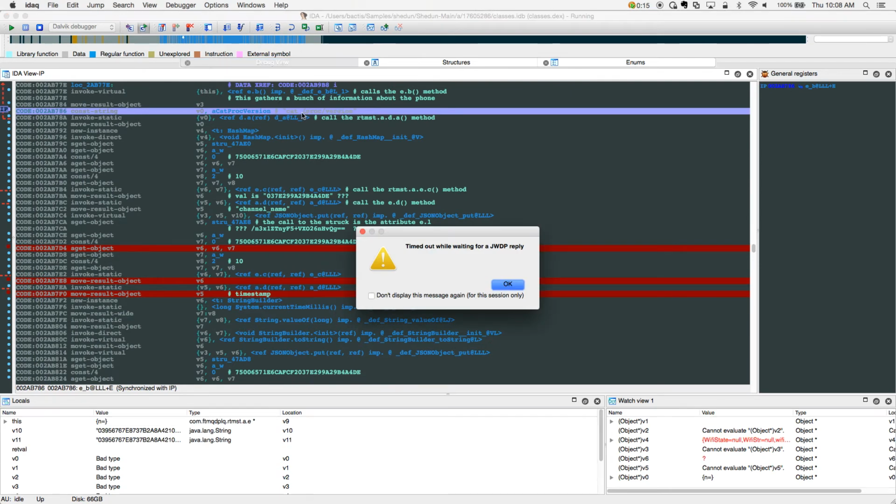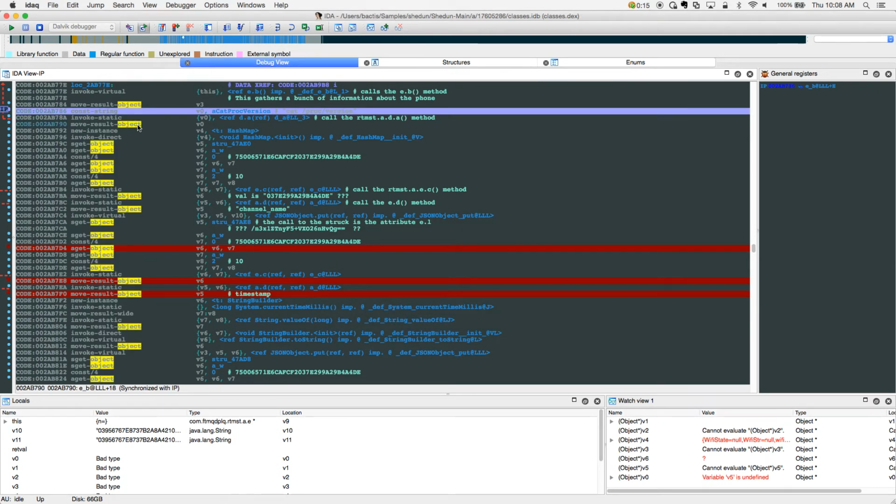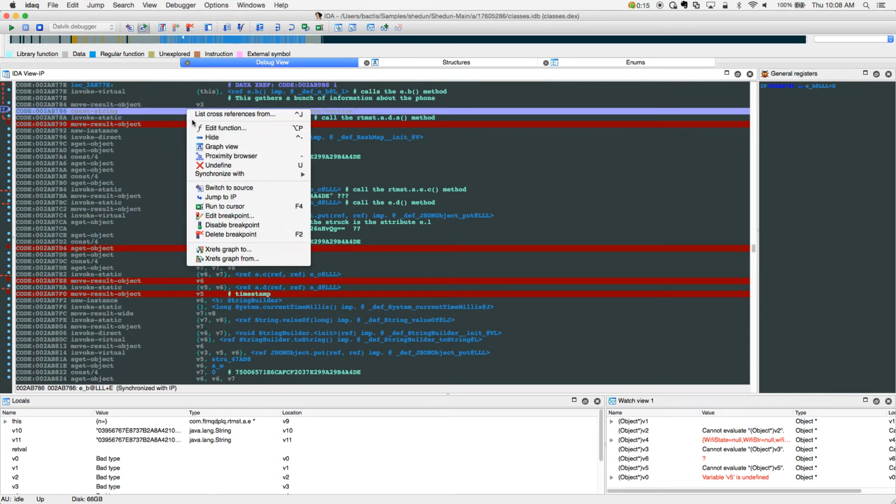Boom. So same issue here. Timed out while waiting for a reply. I'm going to now set another breakpoint a little bit farther down on this path and see if that fixes the issue.